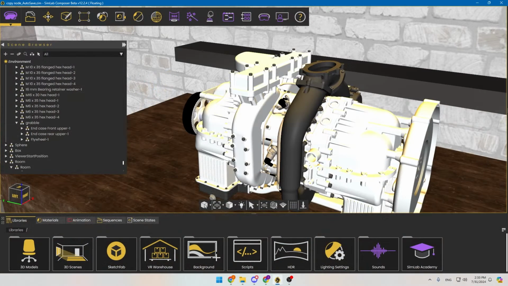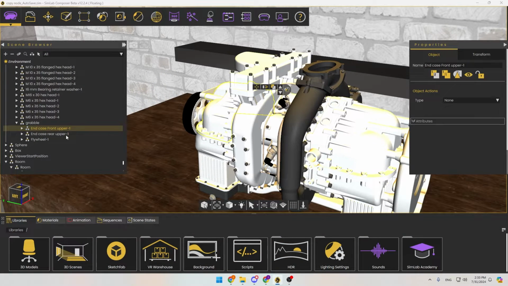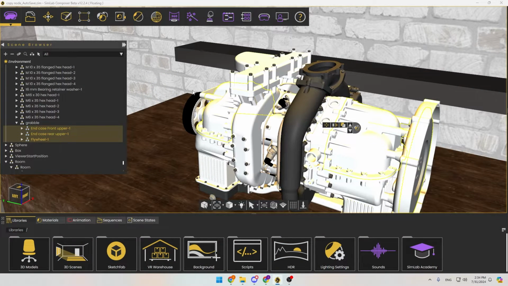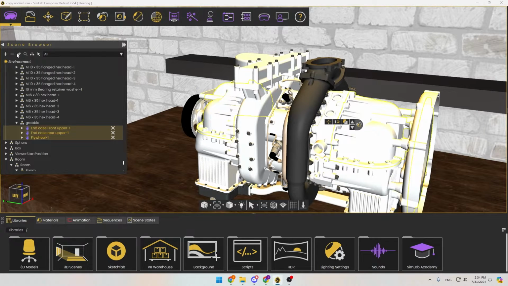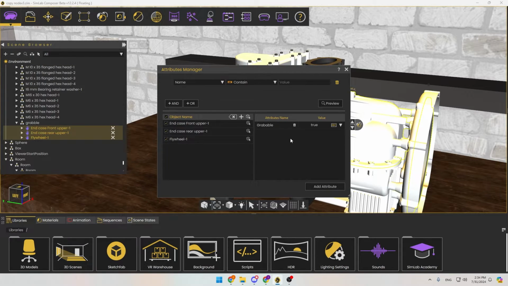Now let's begin. First, launch your project in SimLab Composer. Then select the models you want to copy and set them to be grabbable. Then create an attribute for the models that you want to copy and give them a name.